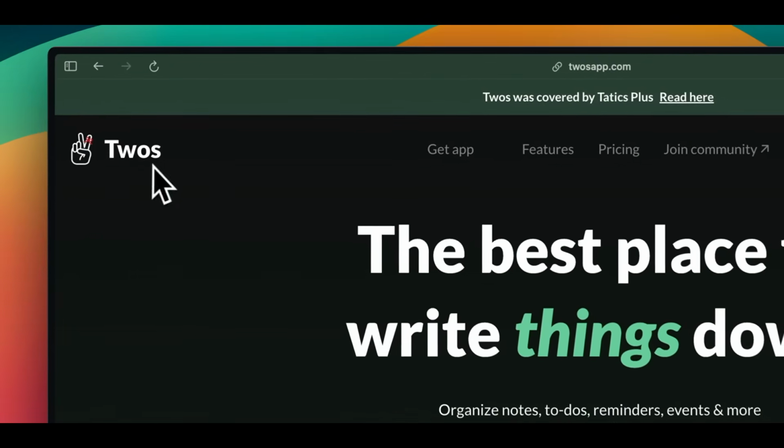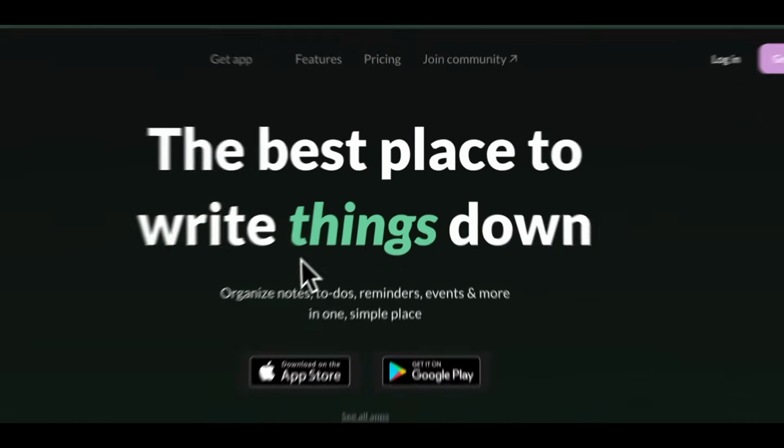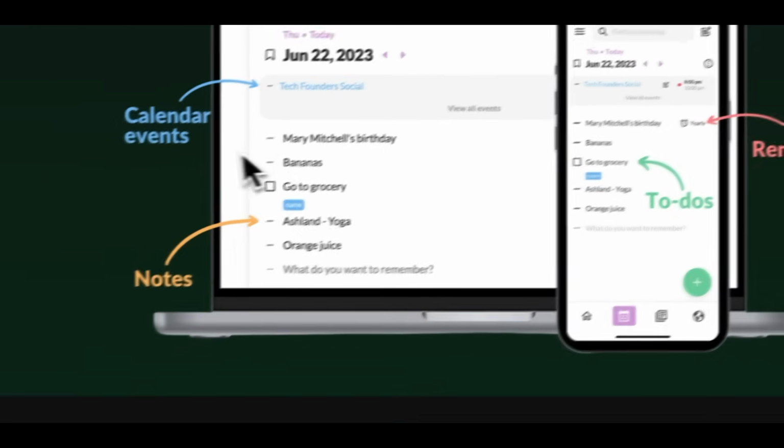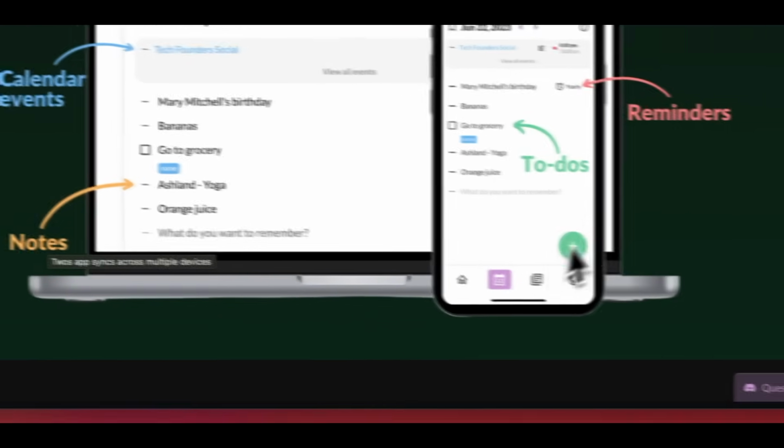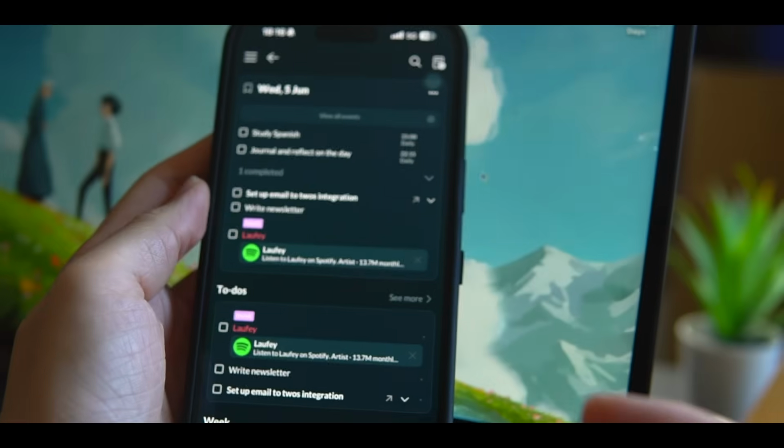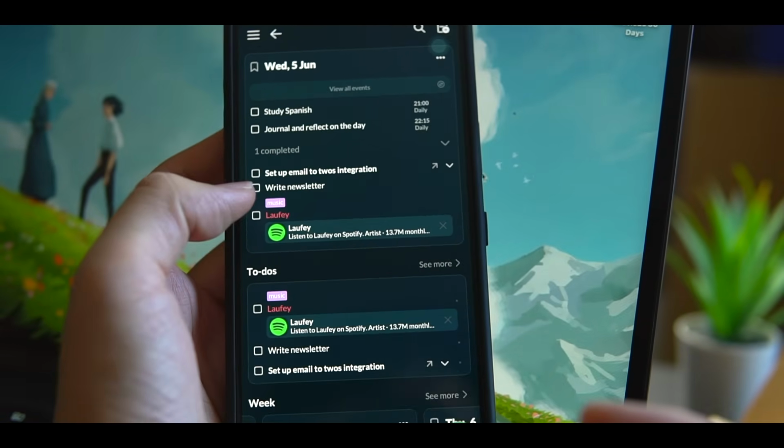Now, Tools is another one of the best free note apps. If you like simple apps like Google Keep, this is probably right up your alley. You can do all sorts of things, jot down notes, make a to-do list, set reminders, and even keep track of your calendar. It's super simple to use.